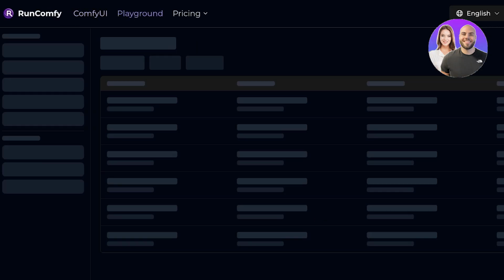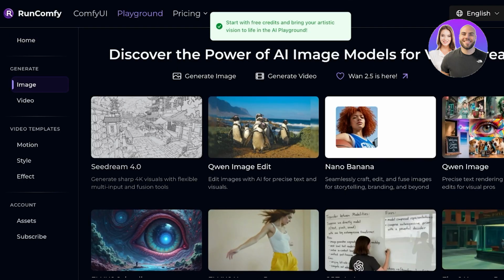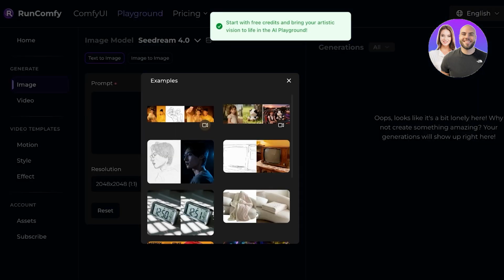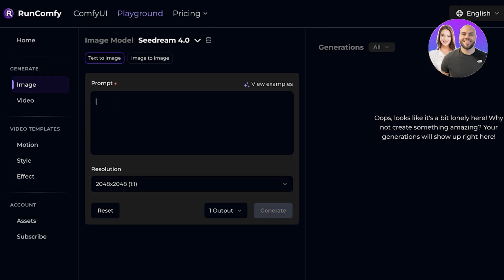Once you do that, go back into your playground. And once you go into your playground, you're going to go into image on the left, click on Seedream. And once you do that, you're just going to proceed. So you can view some of the examples as well, but I want to go with a really basic text to image. So I want to create a woman or a scene of a castle, just like so.